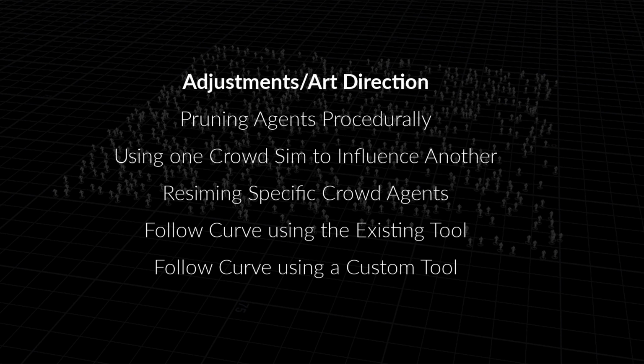The second part is the next two lines. It's using one set crowd sim to influence a separate crowd sim, and then resimming specific crowd agents. So these are bundled together. The idea here is that you can do one crowd sim, which can be your hero motion. Say you had a bunch of agents and you wanted them to move in a particular way, and then you had secondary agents that you wanted to be influenced by those initial agents and move out of the way of them, and how to do that as two separate simulations. So that's the first example.